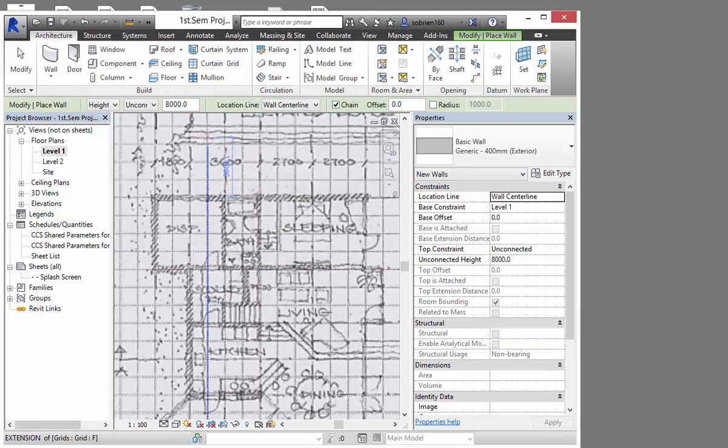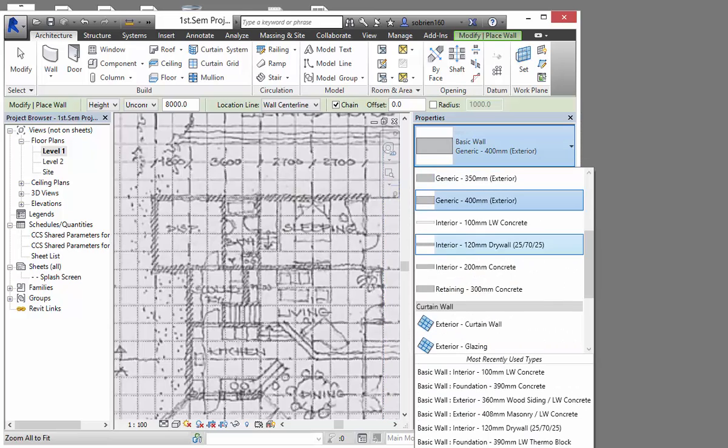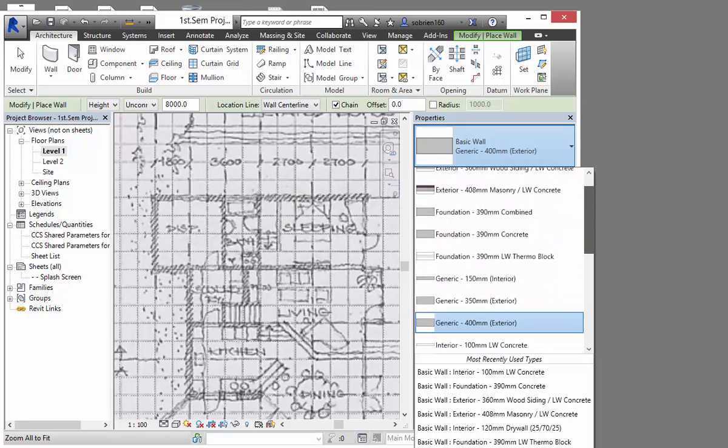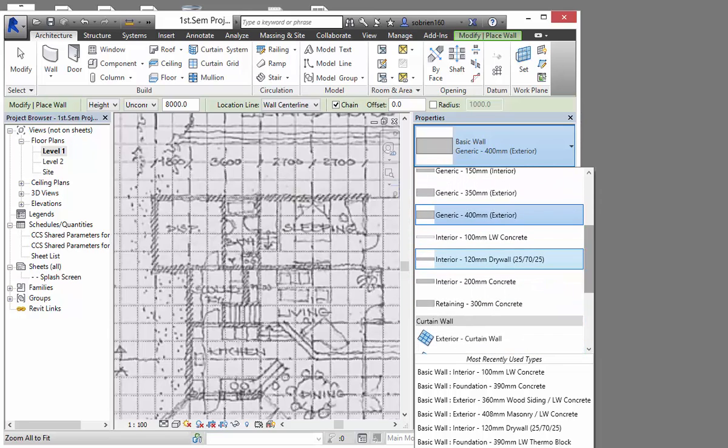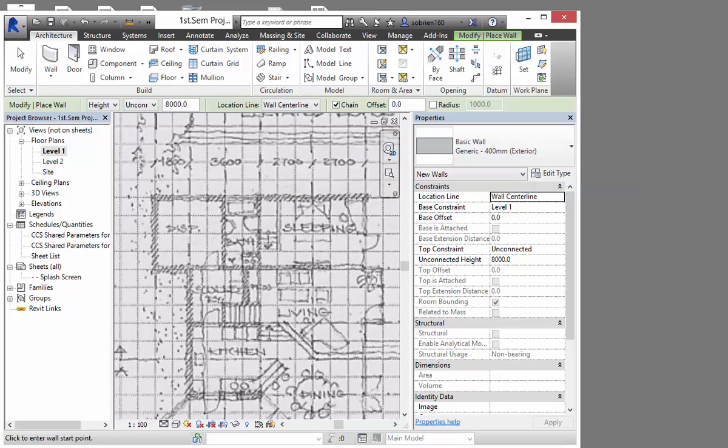So architecture, wall, and it automatically chooses this basic wall, which is just a 400mm wall. It's got no material assigned to it. It's just like a basic wall to start your drawing, and that's fine for what we need. If we click on this, there's a lot more walls set up in there, but we don't need to use any of those at the moment. We're going to leave it at 400mm.